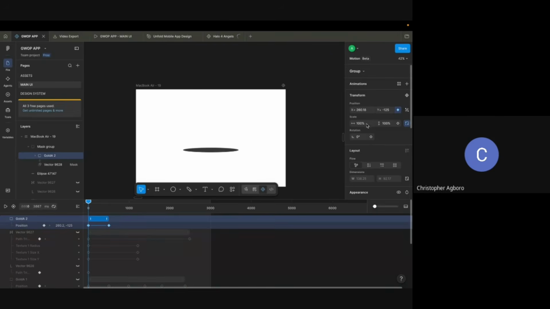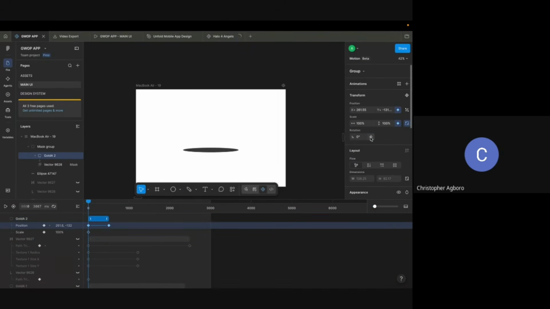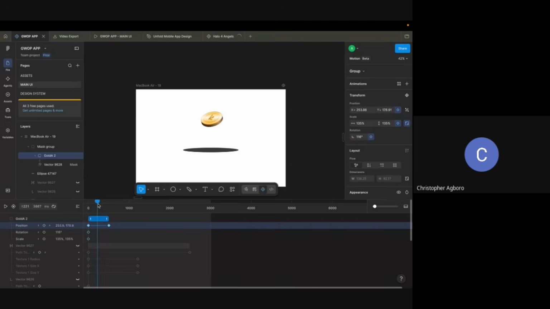But let us add rotation keyframe. Let's add scale. Let's add rotation. So at this point, I'm going to increase the scale to about, let's say, 135%. I'm going to rotate it this way. Now I'm going to rotate it backwards, and I'm going to go forward. You see how big it is now? I'm going to come here.